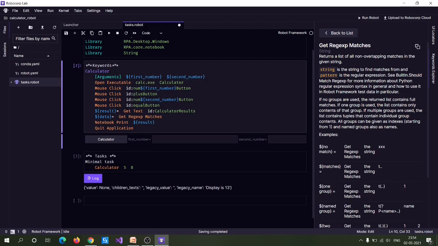Now we have to pass two parameters here. One is the string from which we need to extract the data, and second is the regex pattern by which we need to extract the data. So in our case, the string is actually this key value pair, that is, the display value 30.